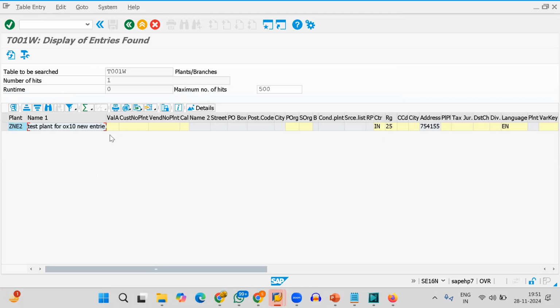But by using this plant for any transactional data or transaction, we must need some valuation area. We must need valuation grouping code information, right? So here we can see that the valuation area is missing because we haven't assigned this plant to any company code or any purchase organization or any sales organization. So in these fields, you can see the purchase organization and sales organization fields are blank, and the valuation area is also blank.